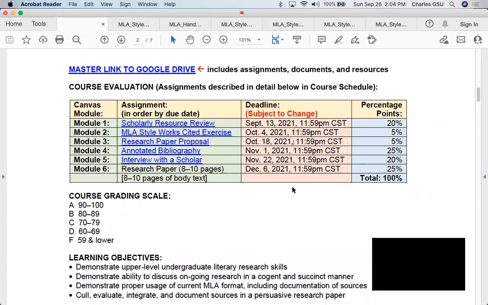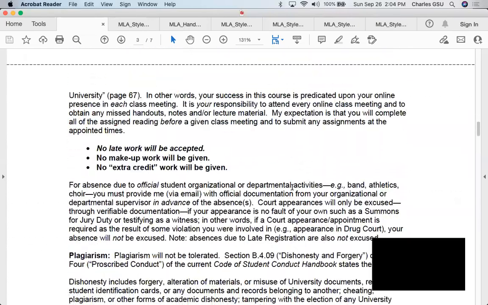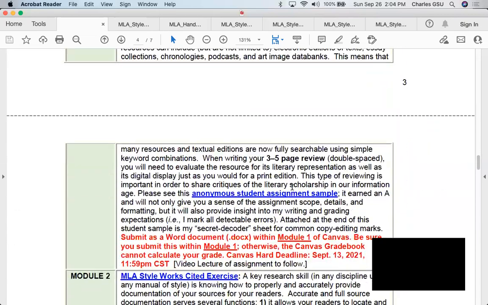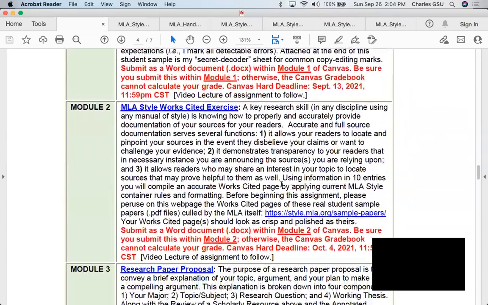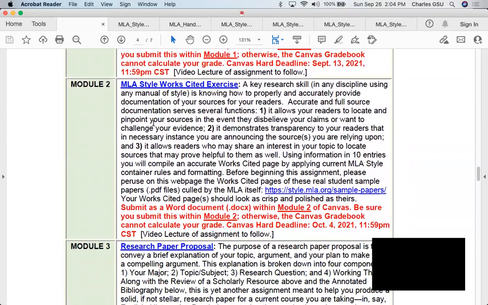And in the module itself, scrolling down to the course schedule, there's basic information about it, a link here to sample papers, which I'll show you in a little bit, and then the directions on how to submit the assignment as you did the previous electronic scholarly review assignment.